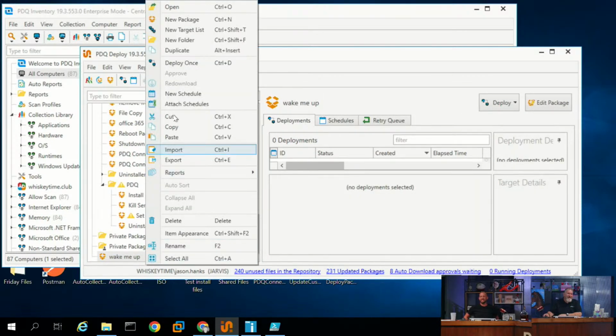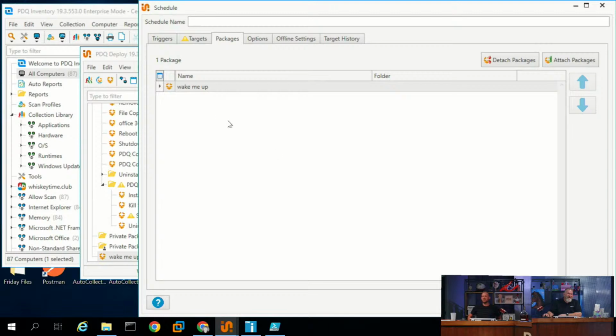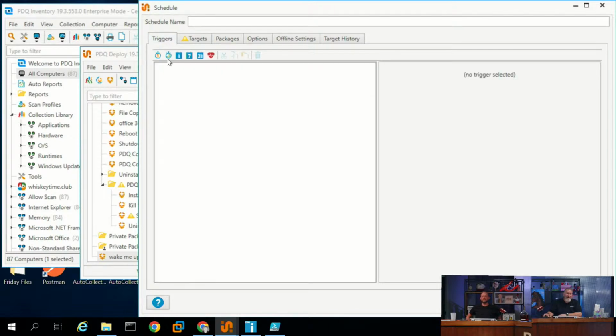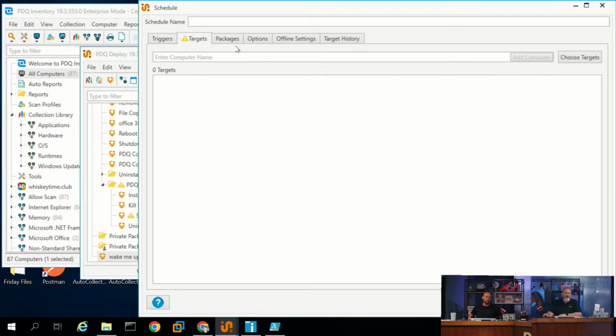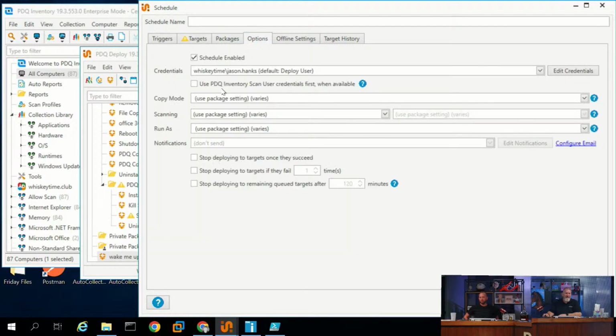And I would right click and say new schedule. On the Shortcut schedule, so not having to attach a package, I would go in and say I want this to run every morning at 6:45, whatever it was. Targets, I would choose the targets from inventory. And then on the options, I would tell it, if I can find it.